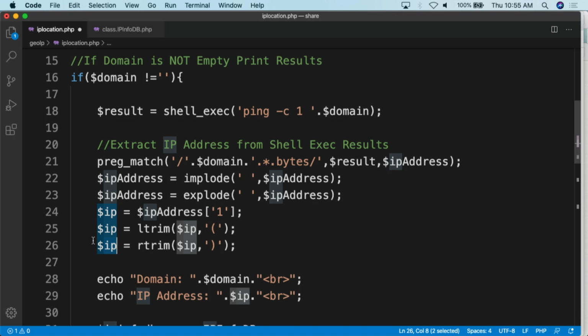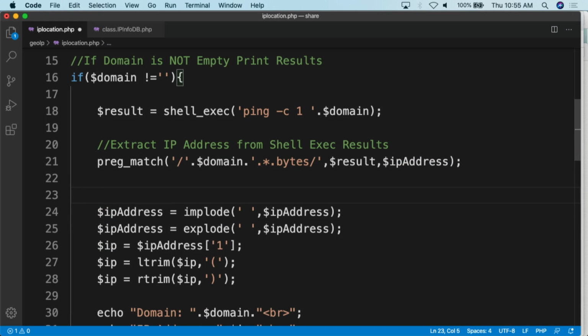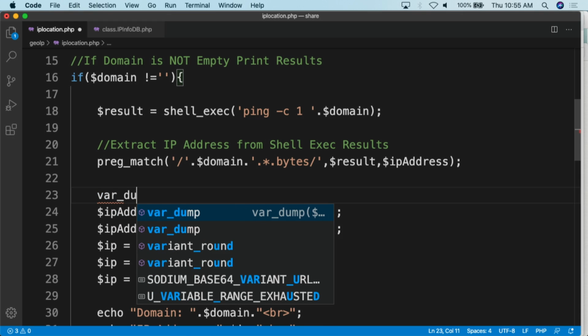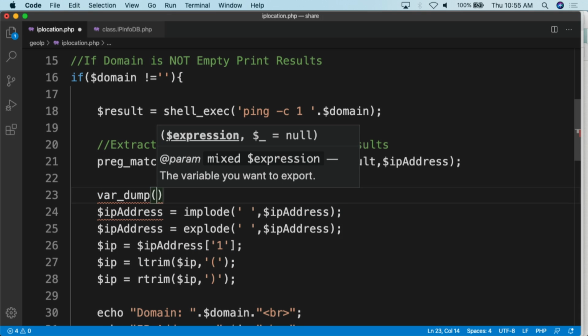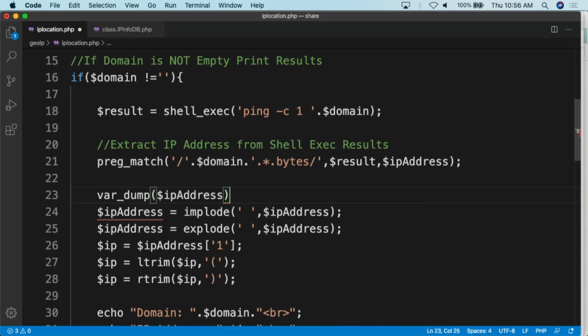Again, this is one of those things, if you're not really sure what's going on here, play around with it. Because what you can do is things like echo things or do var dumps. So let's say here I could simply do a var dump and then do IP address. So I could simply do this var dump here, so I can get an idea of what this variable, this array looks like. So I can hit save.